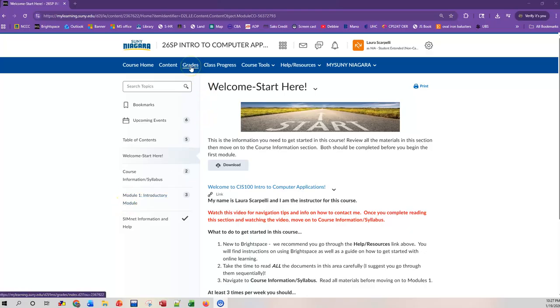The grades will have your grades updated as often as I can, and you'll be able to check that at any moment in time. The class progress, there's nothing in there right now, so I can't really demonstrate either of these two things at this point, but you'll be able to manage your class through those two links. The course tools is not necessary. You'll find the same things in each of the modules, and they are organized in that way so that it's much easier to find your assignments, etc. through these links.